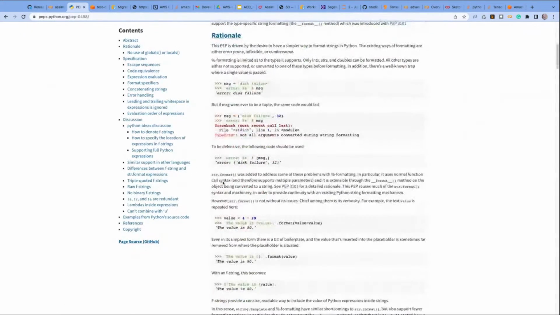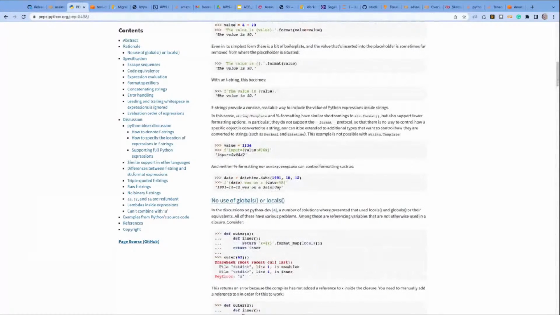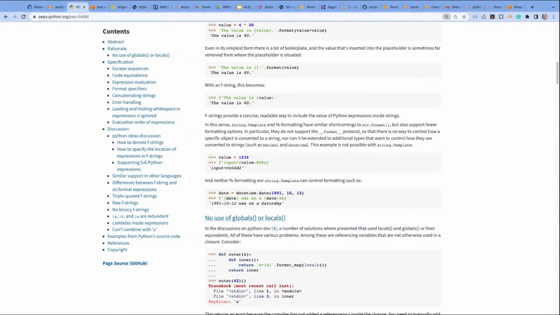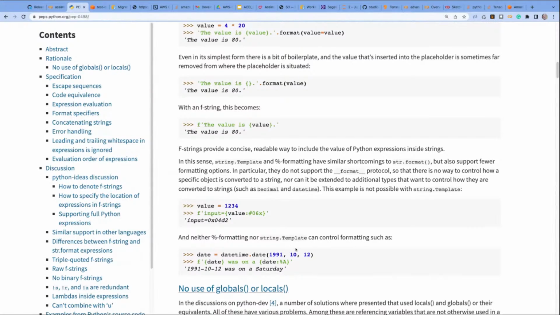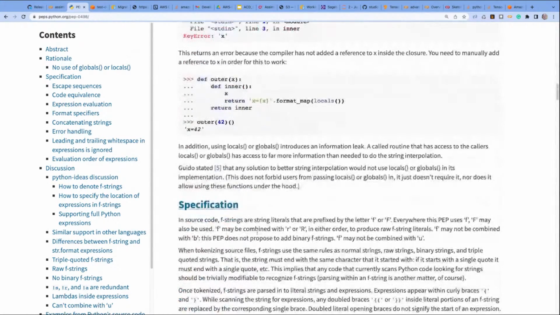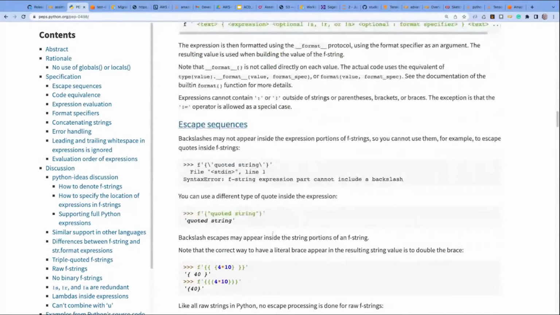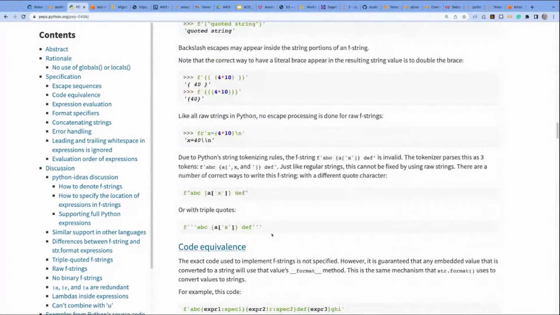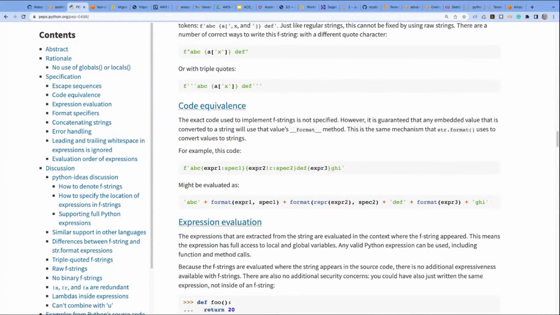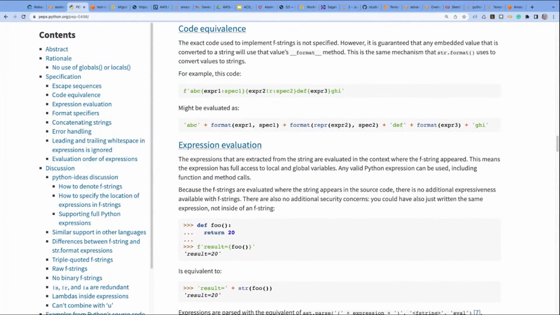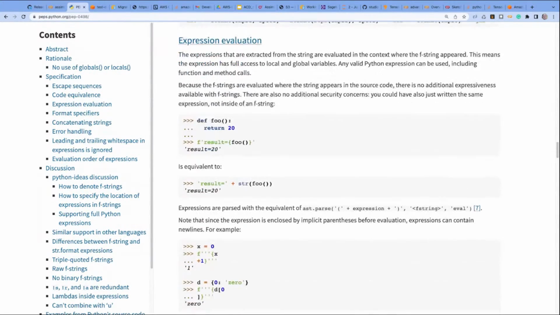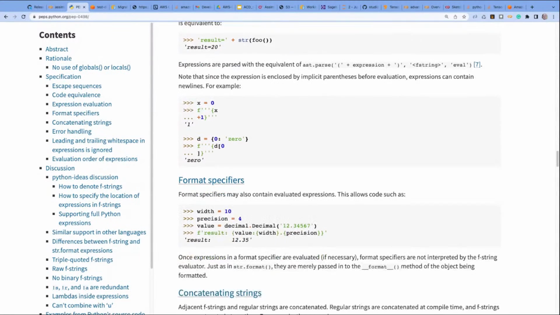Let's look at the documentation and let's see value, no globals, specification, quoted strings, code equivalents. I'm trying to see here if I can actually put something inside.